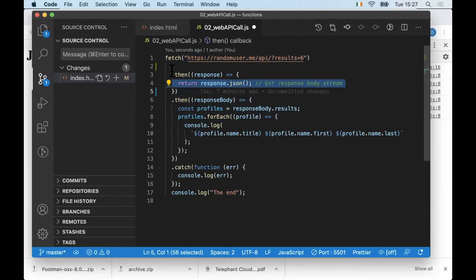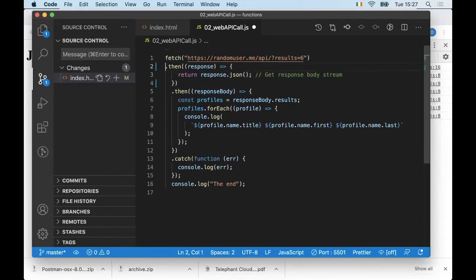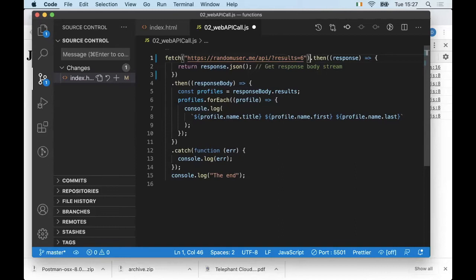And what we also have here is a programming style called method chaining, because the then method is being invoked on whatever fetch returns. Here I've got the dot then. I'm calling then on whatever fetch returns. That's not a JavaScript thing. That is a programming style called method chaining. You'll see it in other languages.